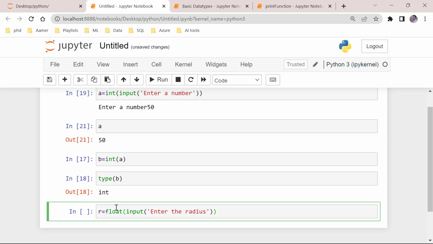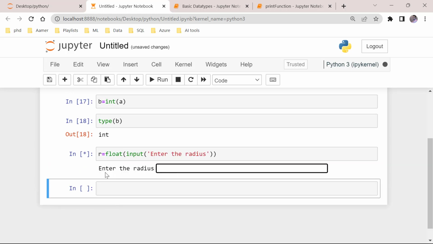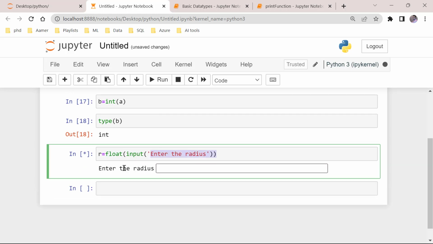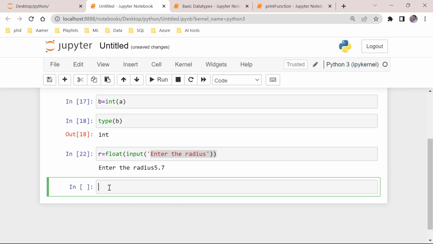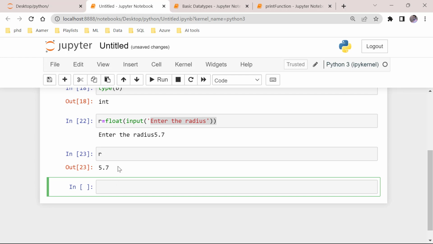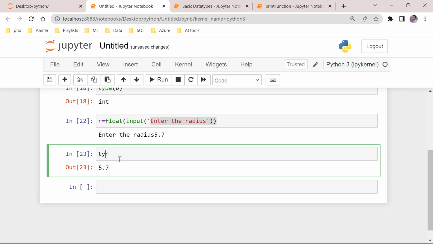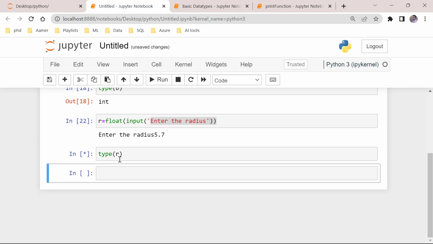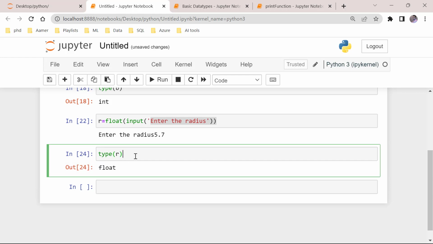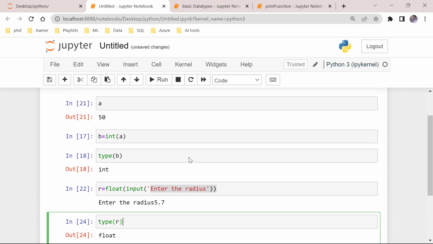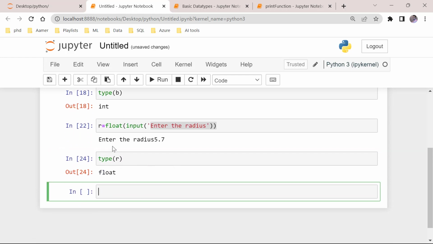All right, so let me run it for you. Now it's expecting input, can you see this? The message that you have given is printed first, and then the box is given to you for entering the number. So if I'm entering 5.7, now 5.7 will go into r, and you can cross check the value of r to be 5.7, and if you cross check the type of r, it will clearly mention that it's a float value. Is that clear? So that is about the input method.